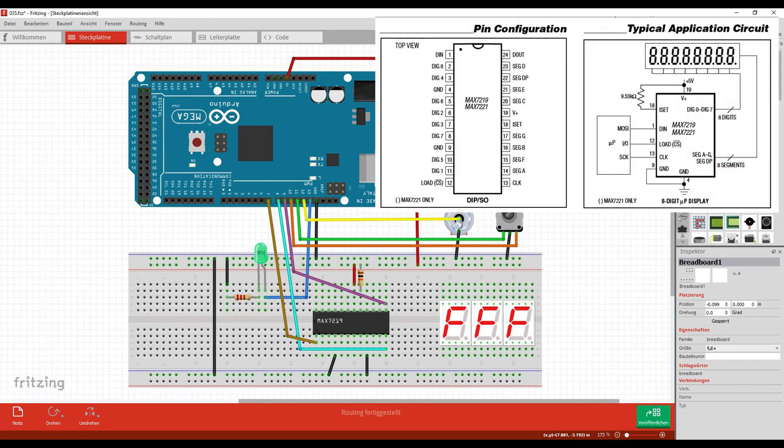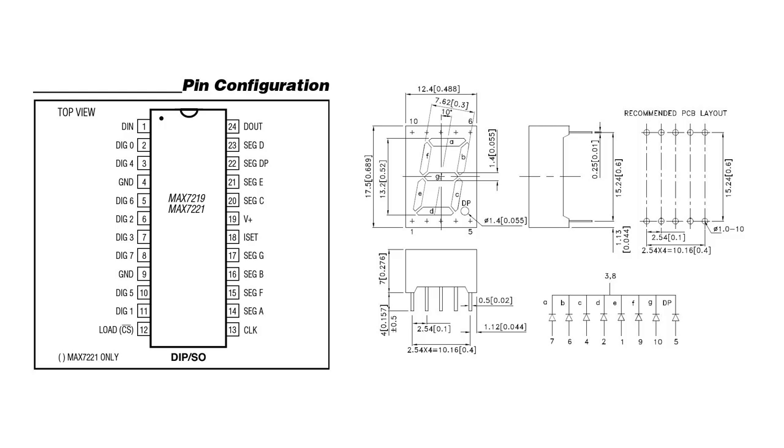To control the chip, pins 1, 12 and 13 have to be connected to the Arduino. I will use pins 7 to 9. The segment pins need to be connected to the corresponding segment pin of the display. For example, we take segment pin A, which is pin 14. You look into the datasheet of the display, and here you can see segment A is represented by pin 7. So you connect pin 14 of the chip to pin 7 of the display, and so on.